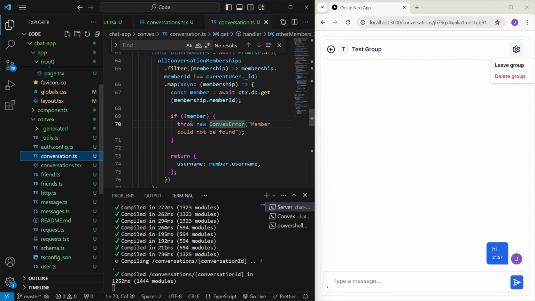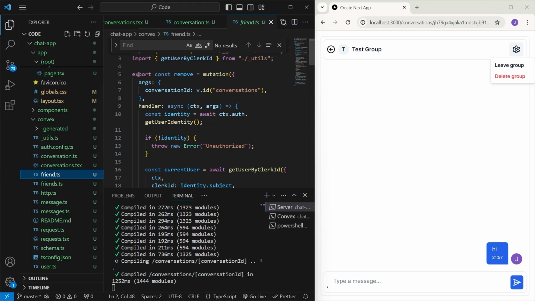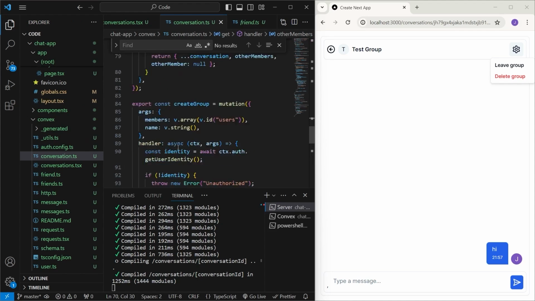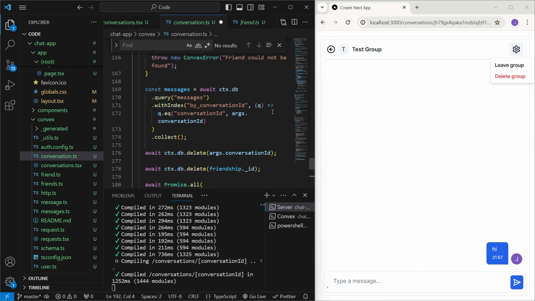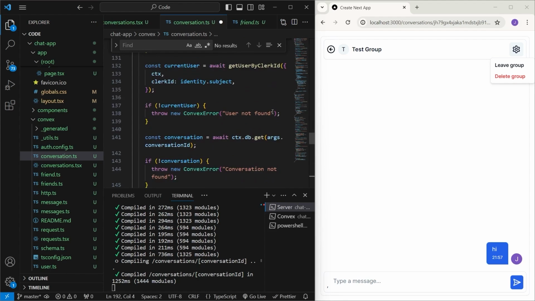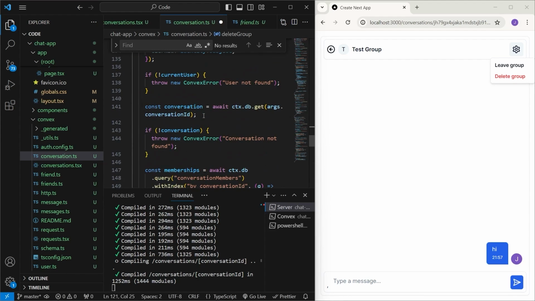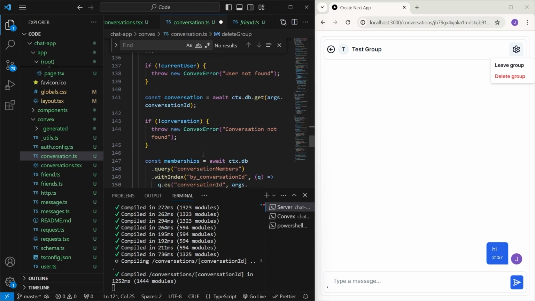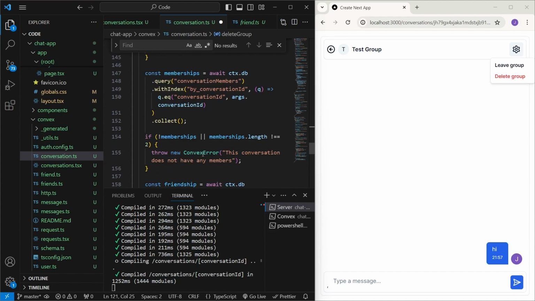And to get us started, let's just go into friend.ts and copy the remove function that we made and just paste it at the bottom. And we'll just rename that to delete group. Mostly everything stays the same until the current user part. The memberships stuff remains the same as well as this check.